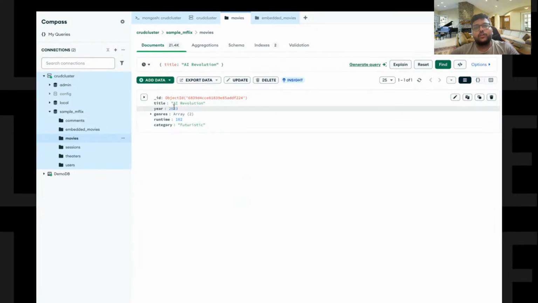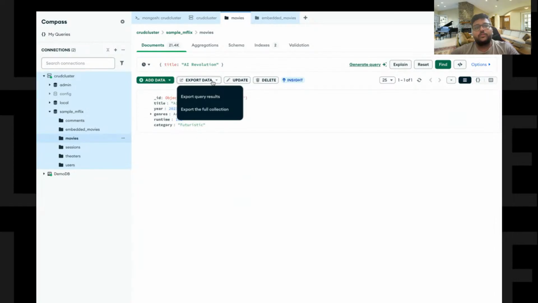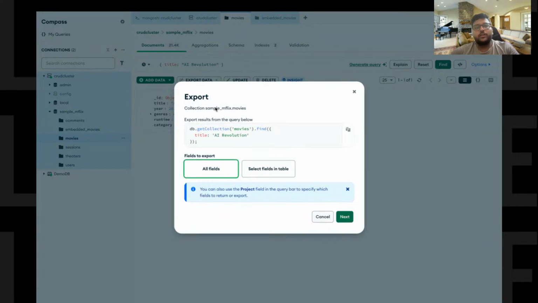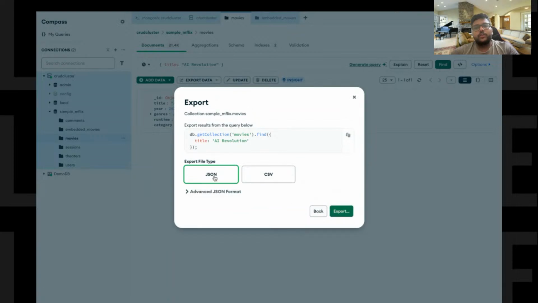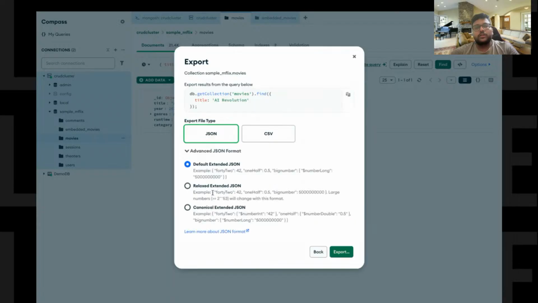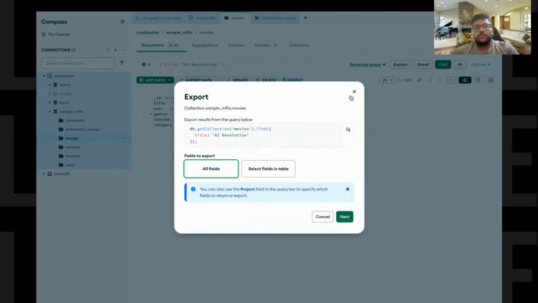you have our data. You can export it, export the query result. You can choose all fields, selected fields. Let's say all fields. You want to choose next. You can export it into JSON, CSV, advanced JSON based on your requirement. You can choose that. You just hit on export. So I hope this answers your question.